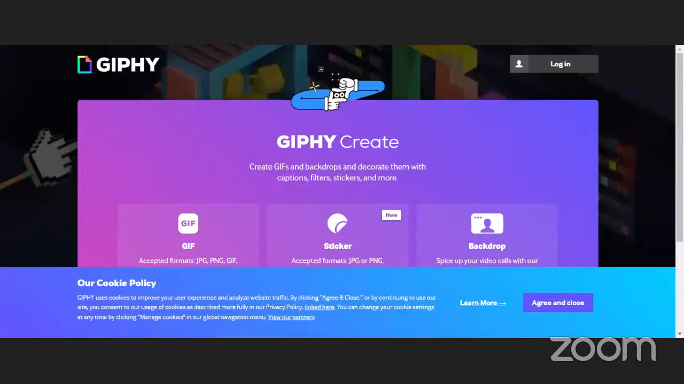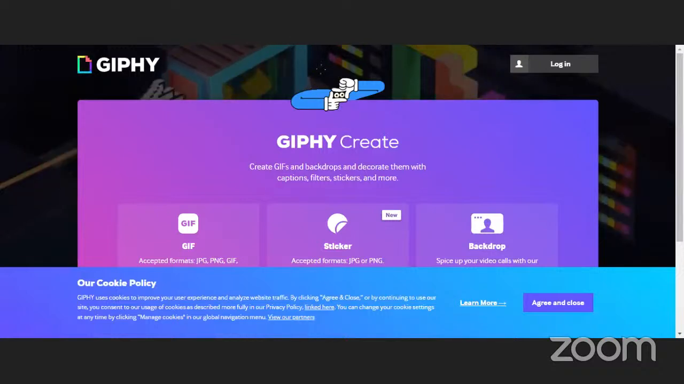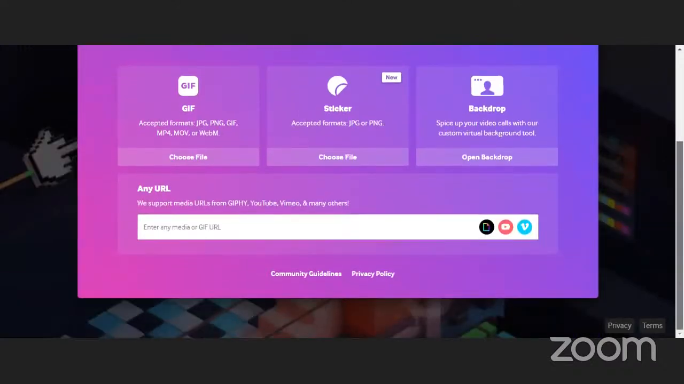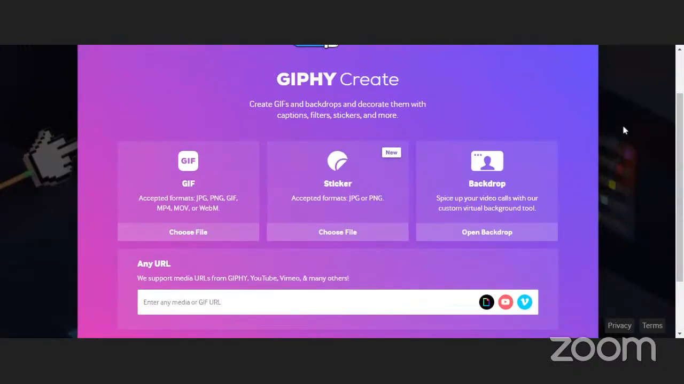So this GIF maker helps you create some sort of GIFs that you might want to use online. Of course, you will always have to create an account or log in. So what you do is first, you could choose your file, whether it's an image or whatever it is.